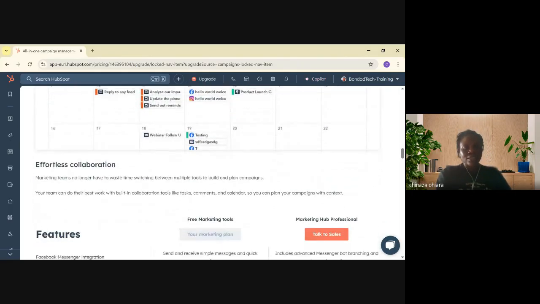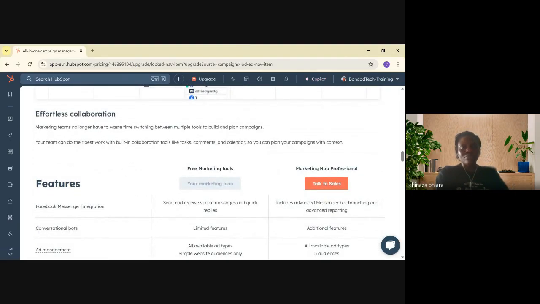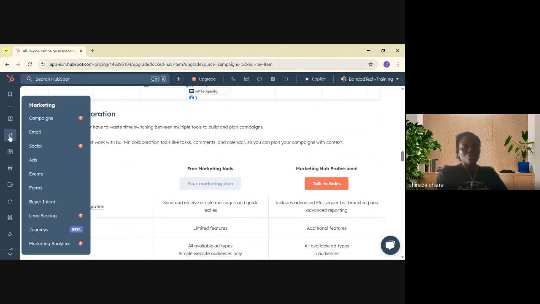So I think that is actually that. This is just what a campaign is about. We'll go over to emails. We've actually talked about emails though, I don't know.